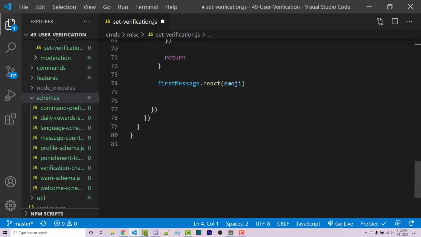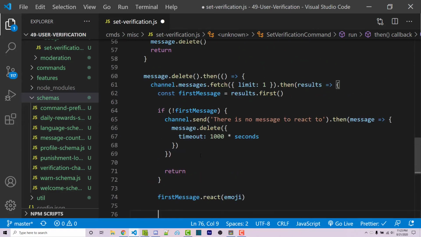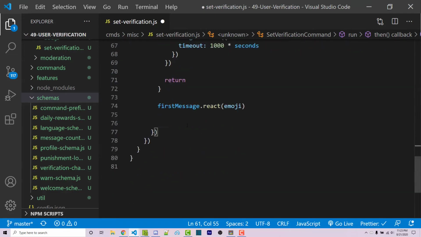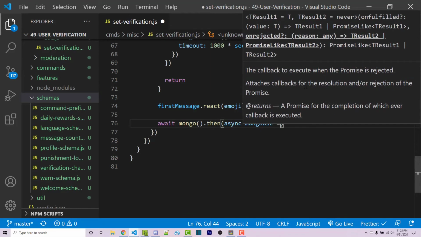So scrolling back down right here, we want to be able to connect to Mongo, which means we have to use await, which means that our function that we're inside of, which is defined right here, has to be asynchronous. So to do that, I can just simply say async before the arguments. And then down here, I can say await mongo. This is going to return a promise. So .then, which will give us a mongoose object, but this function also has to be asynchronous, so async mongoose.